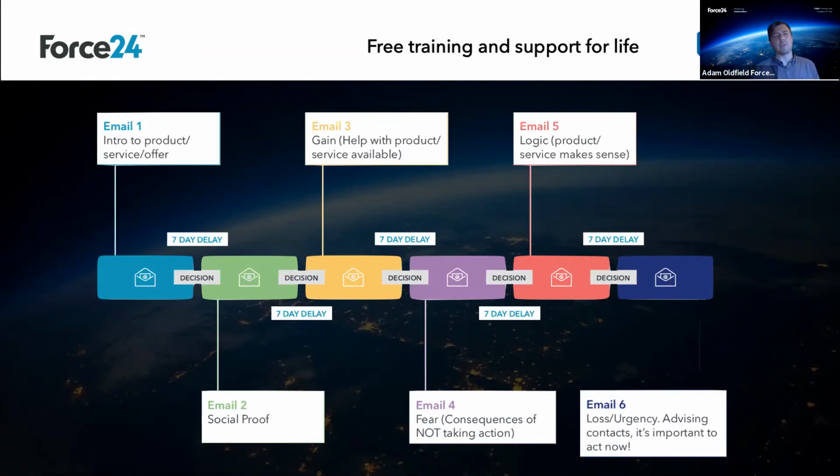The first one is what we call an introduction. Take the pub scenario: would you like to come to the pub? Next one's social proof: John's coming to the pub. Okay, I'm game, I'll buy you a pint. Fear: if you don't come, last time we had an amazing time and it was so much fun. You missed out.